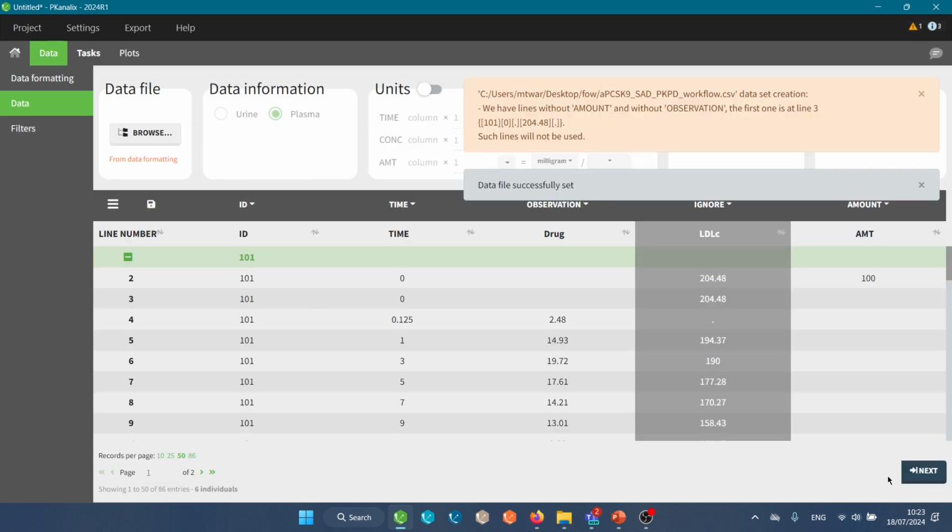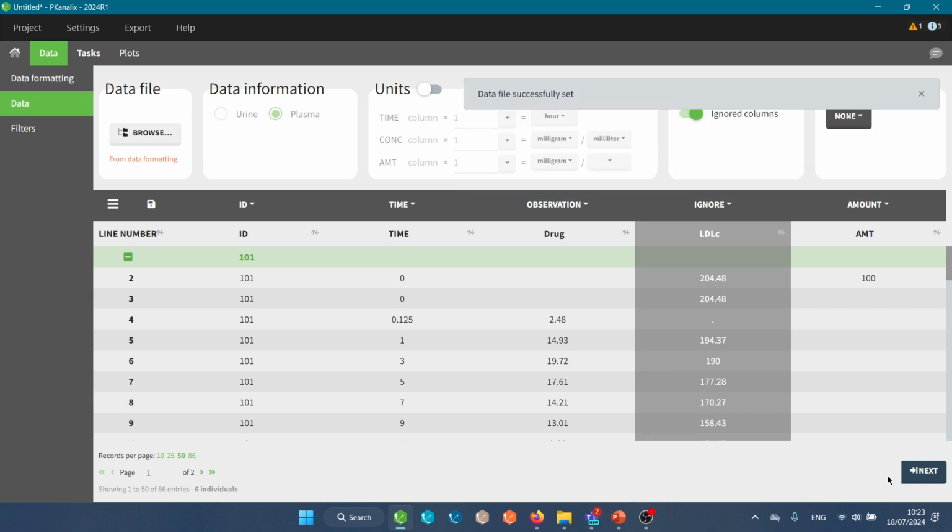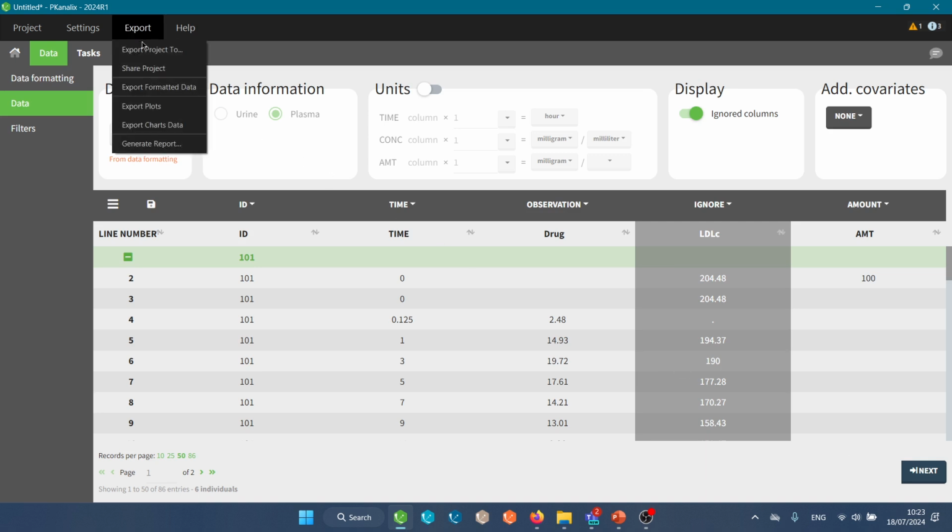For quality control, the original data file is never modified. If you want to save the formatted dataset, you can do it from the top menu under Export, Export Formatted Data.